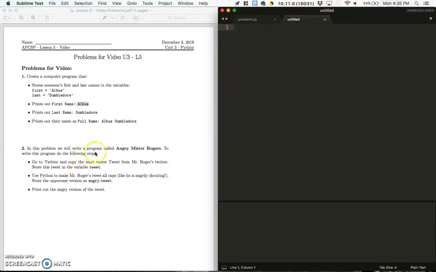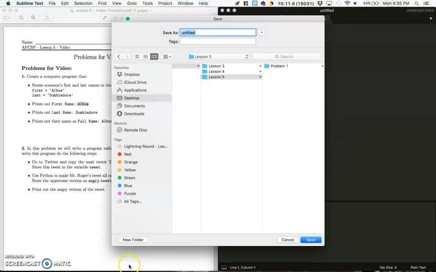So problem 2, in this problem we will write a program called Angry Mr. Rogers. To write this program, we'll do the following steps. So I'm going to start off by saving my file as problem 2.